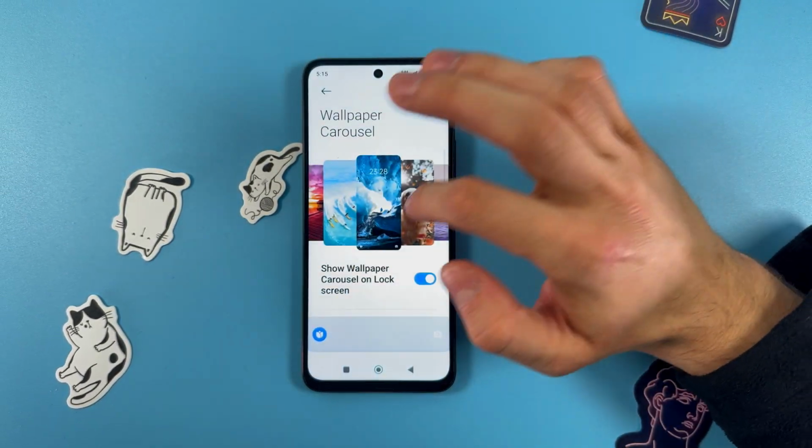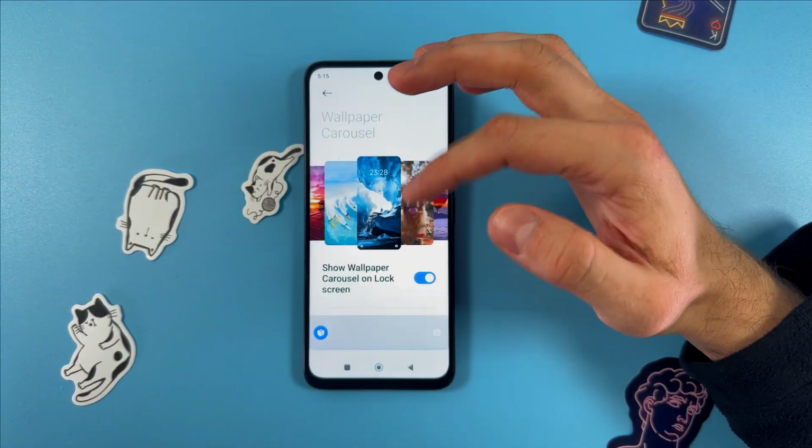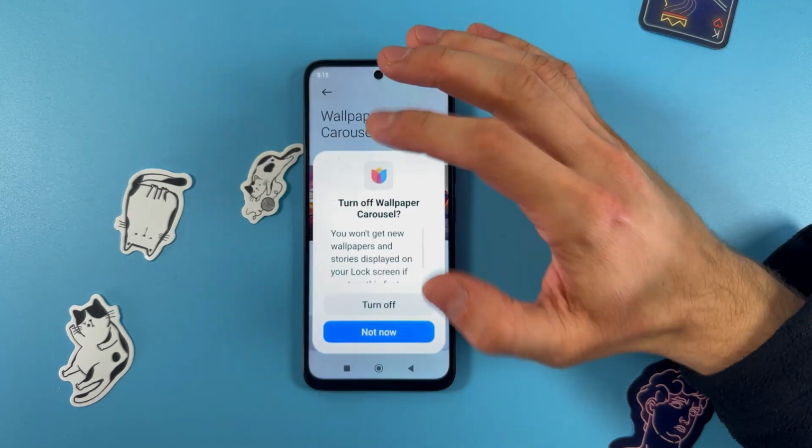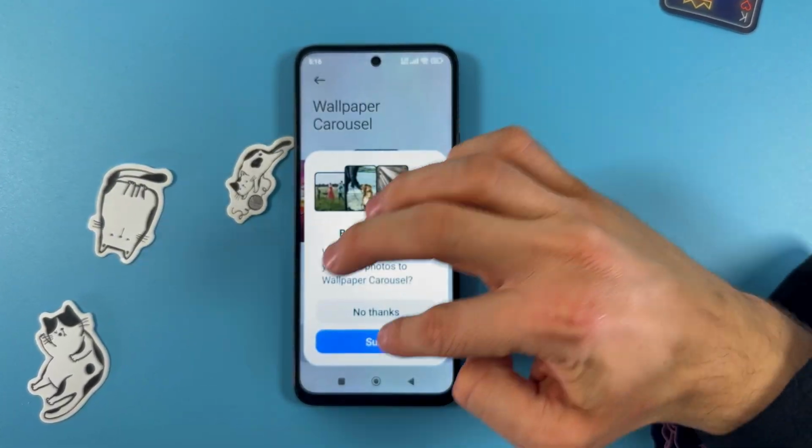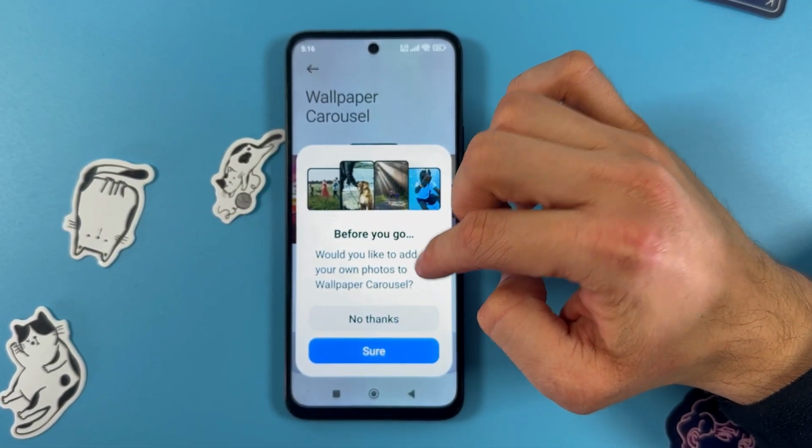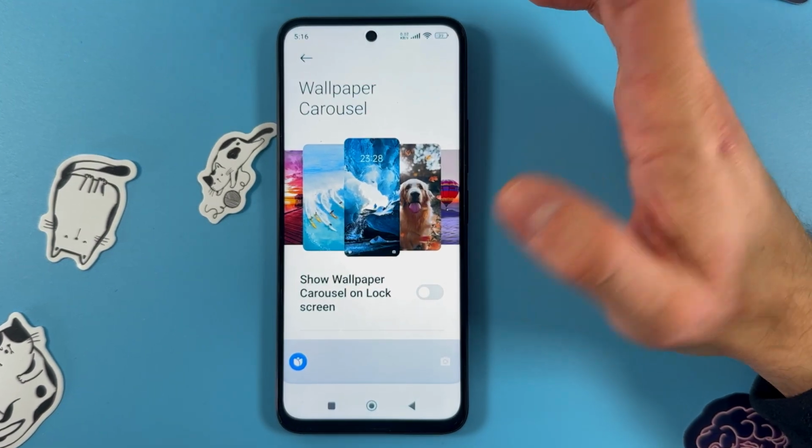So simply tap on it, press agree, and basically that's it. If you want to turn it off, simply press turn off, confirm no thanks, and basically that's it.